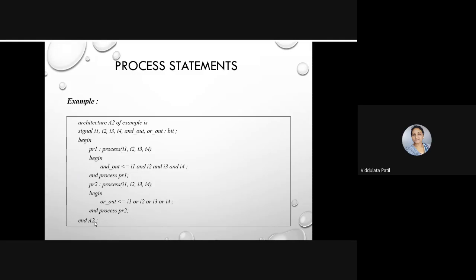Now what will happen here? These two processes will be executed concurrently. So remember that the statements in a process are executed sequentially, but the processes themselves are concurrent.